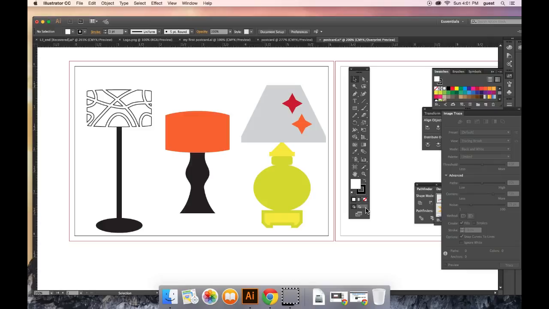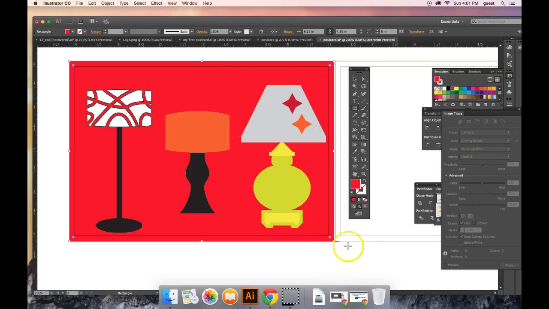So the first thing we're going to do is we're going to select Draw Behind. And what we're going to do is we're going to go back to the rectangle tool, and we're going to put a red background on this postcard. So we'll go ahead and choose red. And we're not going to have a stroke, so I'm going to turn that off. And then starting at the corner of the bleed area, I'm going to draw over my postcard. And as you see, it put it at the very far back, so we can see all the lamps, etc.